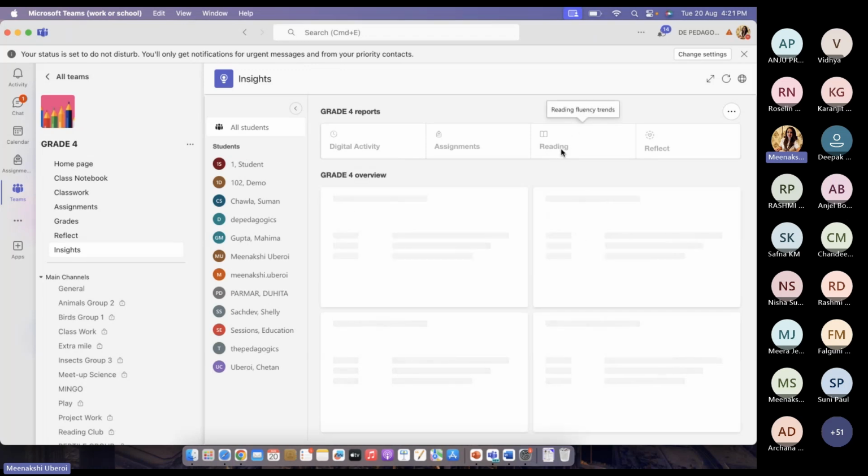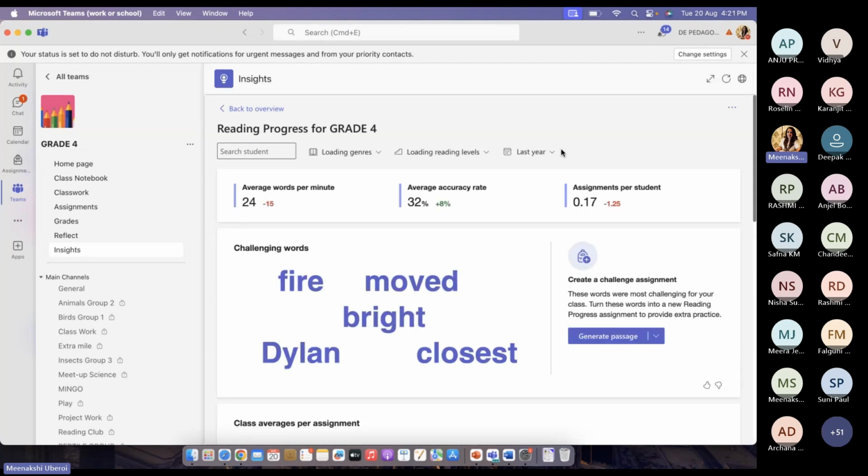You have reading trends available over here. Now, as I click, of course, mine is just a demo account, so you will see a better result there. So this is the reading progress for grade 4.